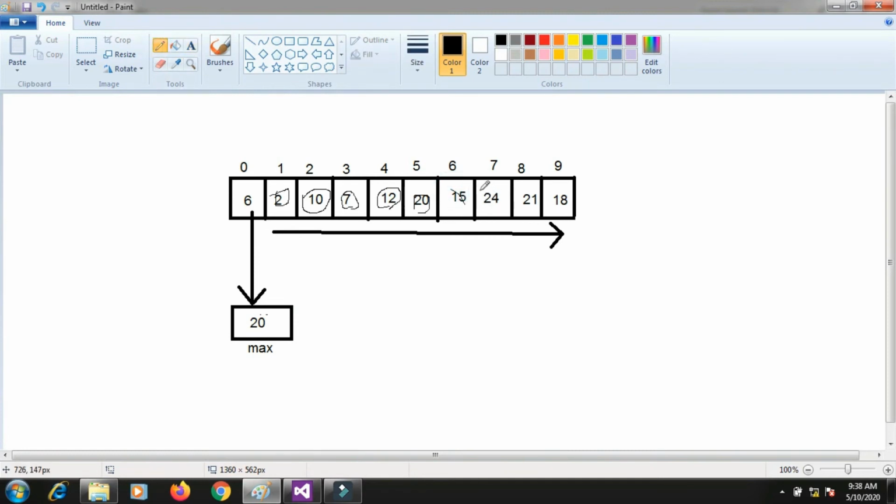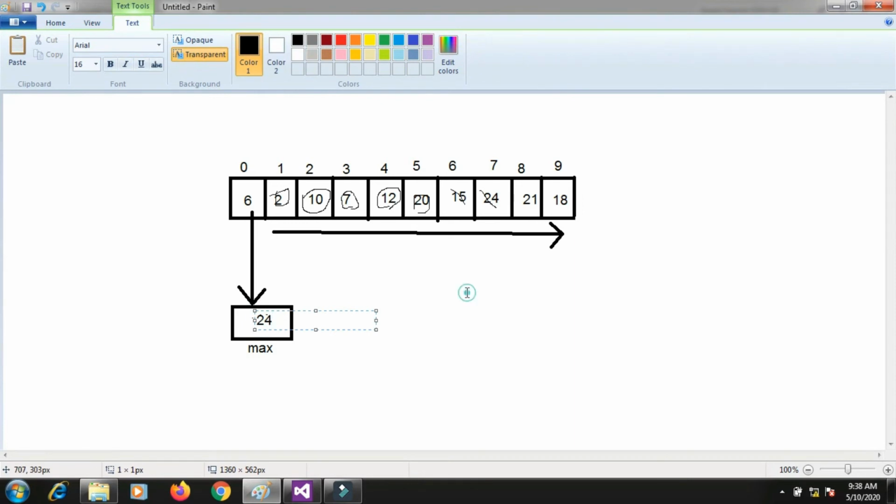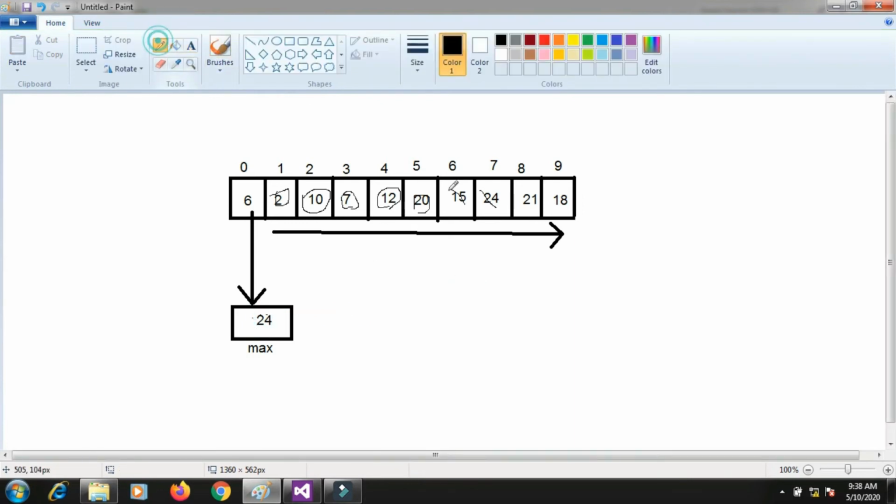24. 24, is it greater than 20? Yes, 24 is greater than 20, so I will simply remove that 20 and 24 will come here, so new value will be 24. After that 21, is 21 greater than 24? No, so no need to do anything. Then 18. 18 is greater than 24? No, so no need to do anything. So when you complete this process till the end of the array, the value inside the max variable is 24, which is nothing but the maximum element from that array.